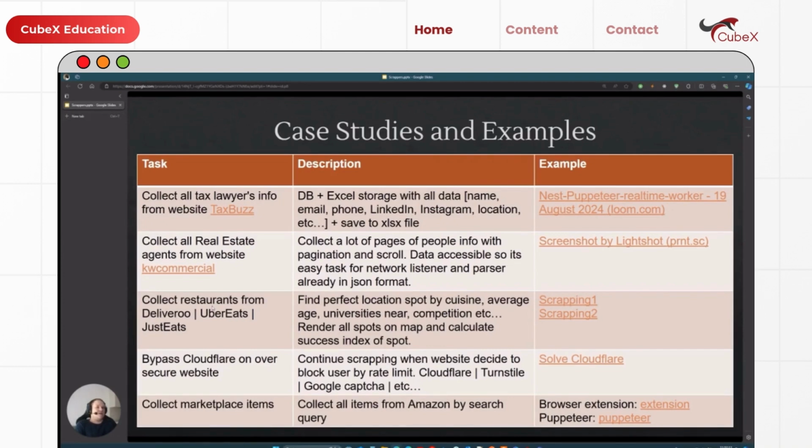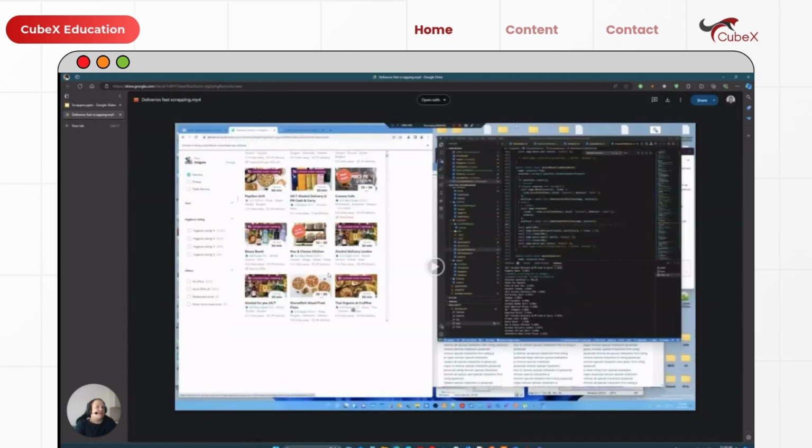Third example, collecting restaurants from Deliveroo, Uber Eats, Just Eat, or other websites. How it works.